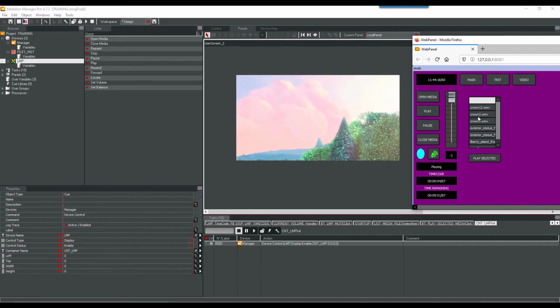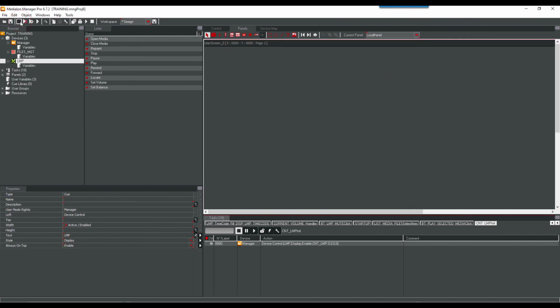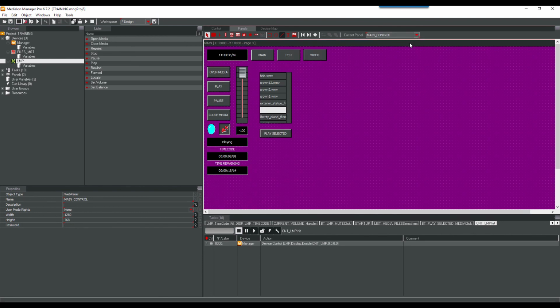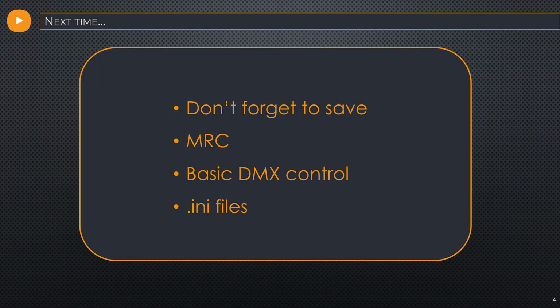You may notice that when media is selected in the list, it is no longer readable. To fix this, return to stop mode and select the main control panel in the current panel drop-down list. Select the media list and find the text color and item color properties and adjust to your preference. Make sure to save your work. In the next section, we will be covering MRCs, basic DMX control, and .ini files.